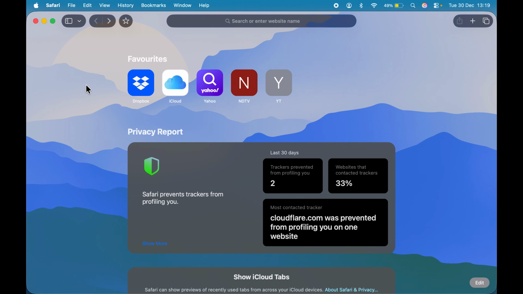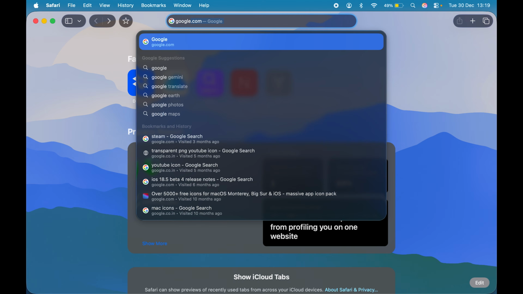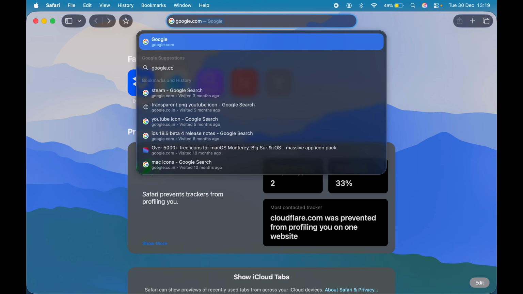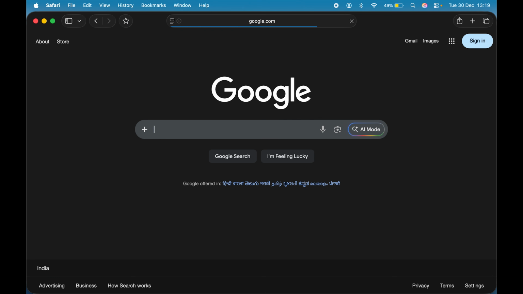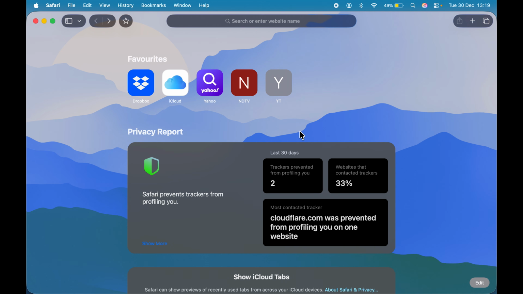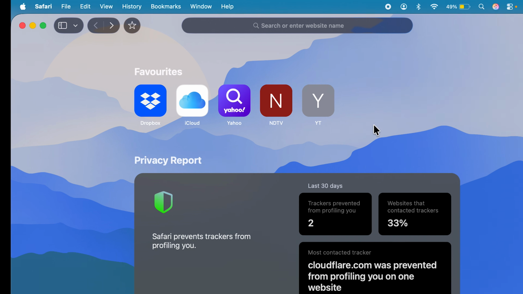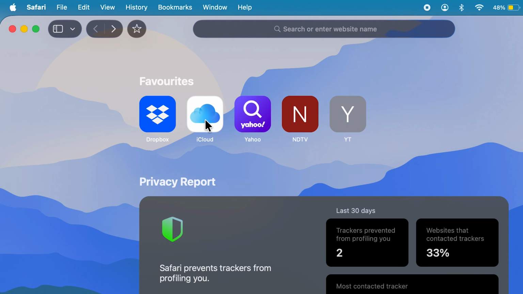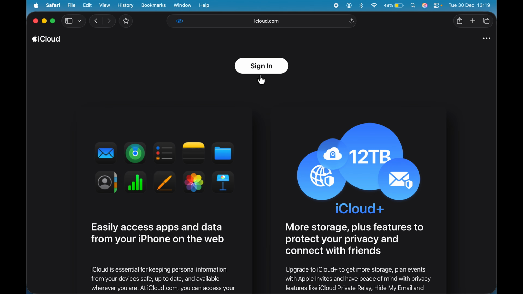See, if you are working on a particular website or a specific website each and every day, and whenever you open the browser, all you have to do is just simply go to the search bar, enter the website name, and then you go to that particular website. Instead of doing all this, you can simply bookmark that website and you can directly access it from the home page under favorites. So you can see I have iCloud over here. If I tap on it, it will directly take me to that website.